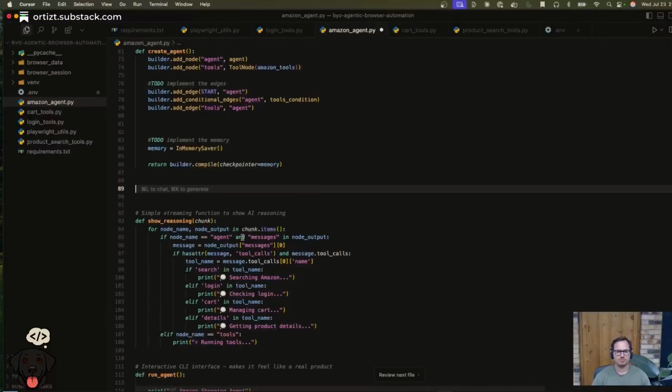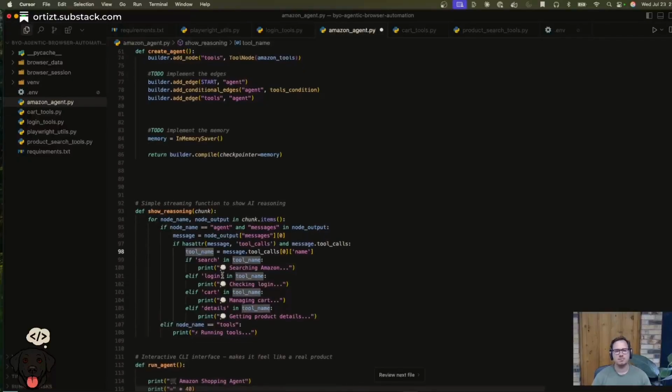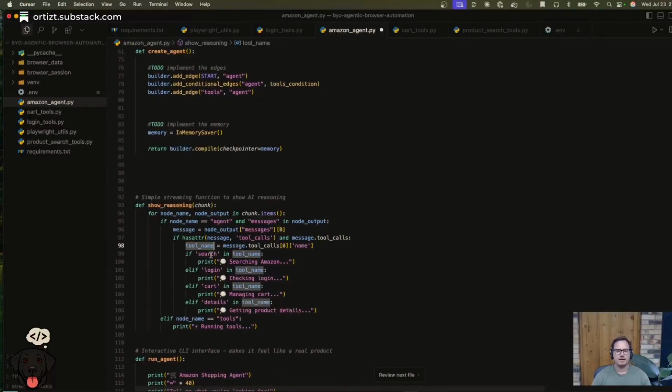In this case, if it's agent, we can go deeper. If it's tools, we'll just let them know that we're running tools. And then we'll actually get the message out of the node output. Once we do that, we can see if the message has an attribute of tool calls. And if it does, we can get the actual tool name that's being executed as the agent goes through its sequence. This is a little bit strictly typed, but it's just to give an example of saying, if search is in tool name, then print searching Amazon. If login is here, then checking login, just to give the user some idea of what's happening.